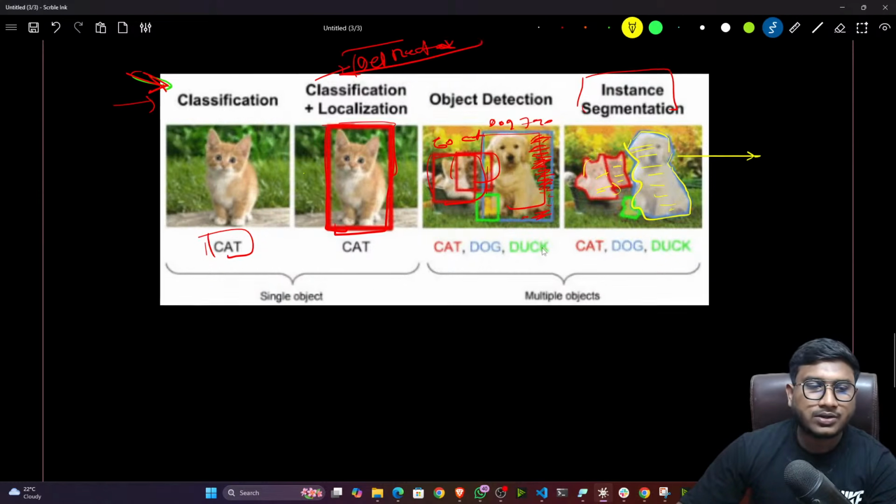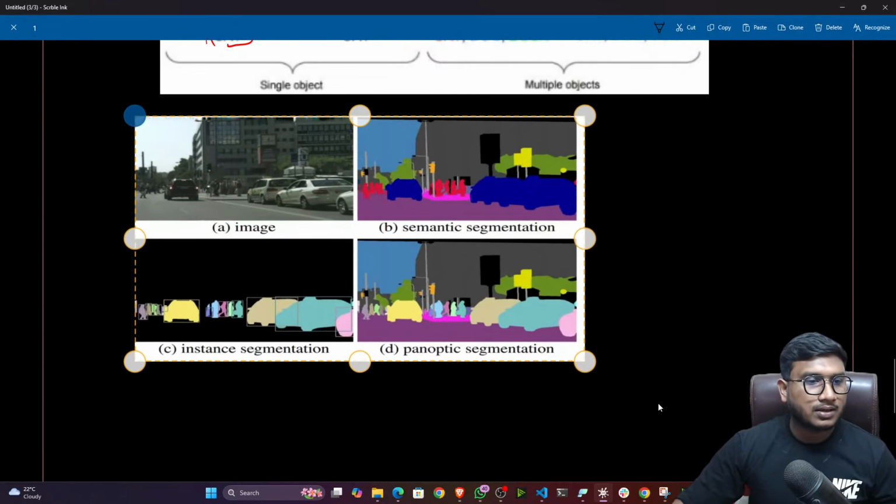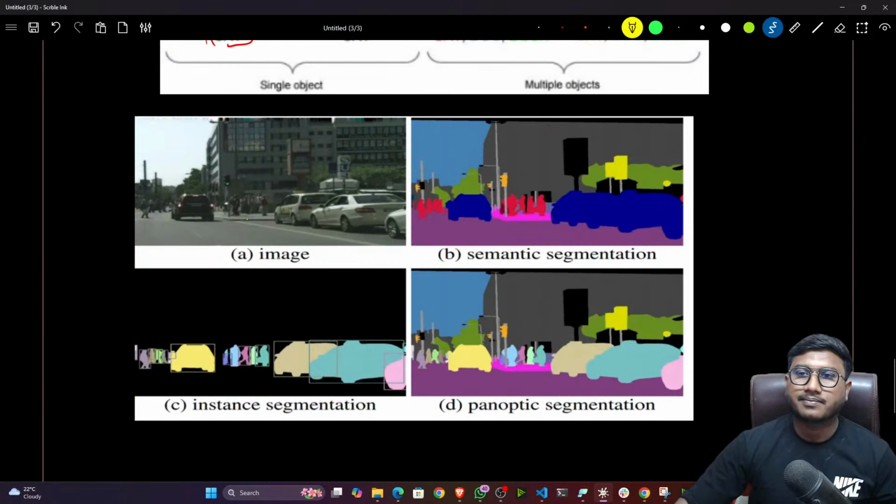Now inside segmentation, there are some types available. Let me show you. See, you have three kinds of segmentation types.